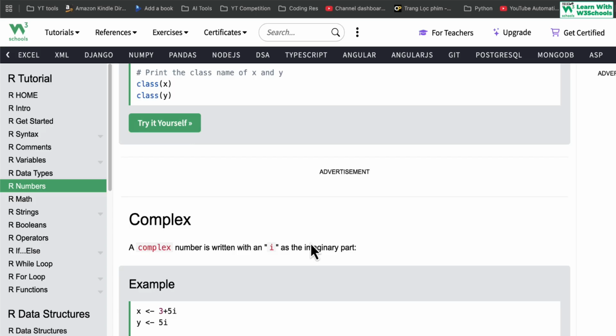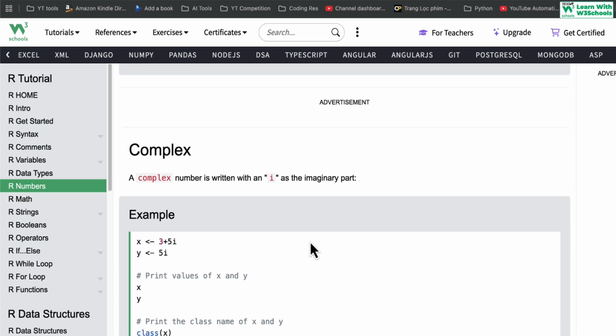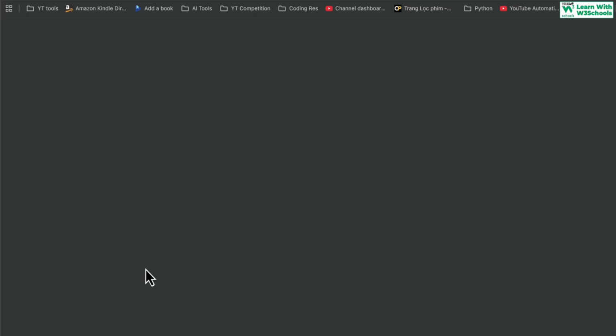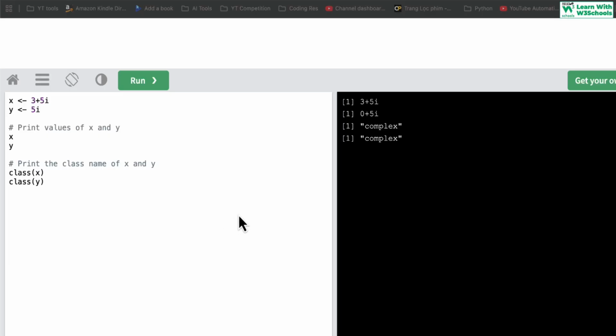Now, if you use complex numbers, complex numbers are written with i as the imaginary part. So we write x with the arrow operator, 3 plus 5i. The i becomes the complex number imaginary notation, or you can just simply write 5i as well. When you print the value, it prints the value, and using the class function, you can find the data type as well. So here you go.